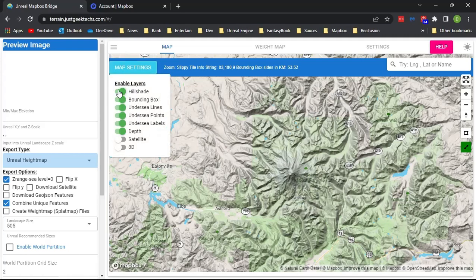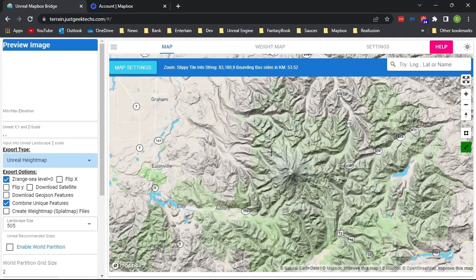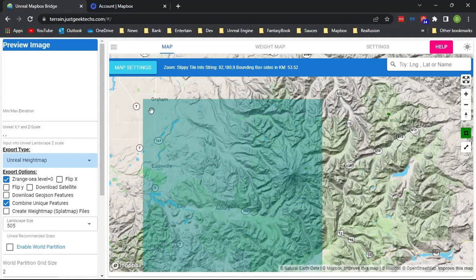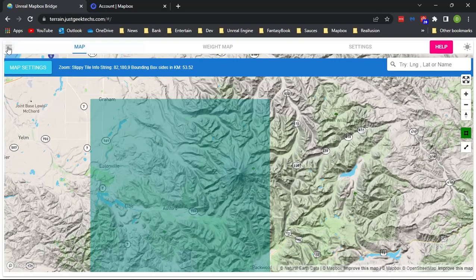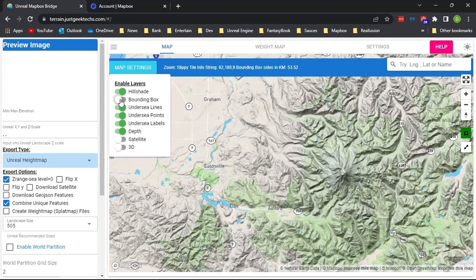Hill shading is just a way Mapbox allows you to change things. You can see what it does. Bounding box: let me change it back to single tile select here. This box here is what's called a bounding box. You can also hide the sidebar. If you don't want to see the bounding box, you can just toggle that off.